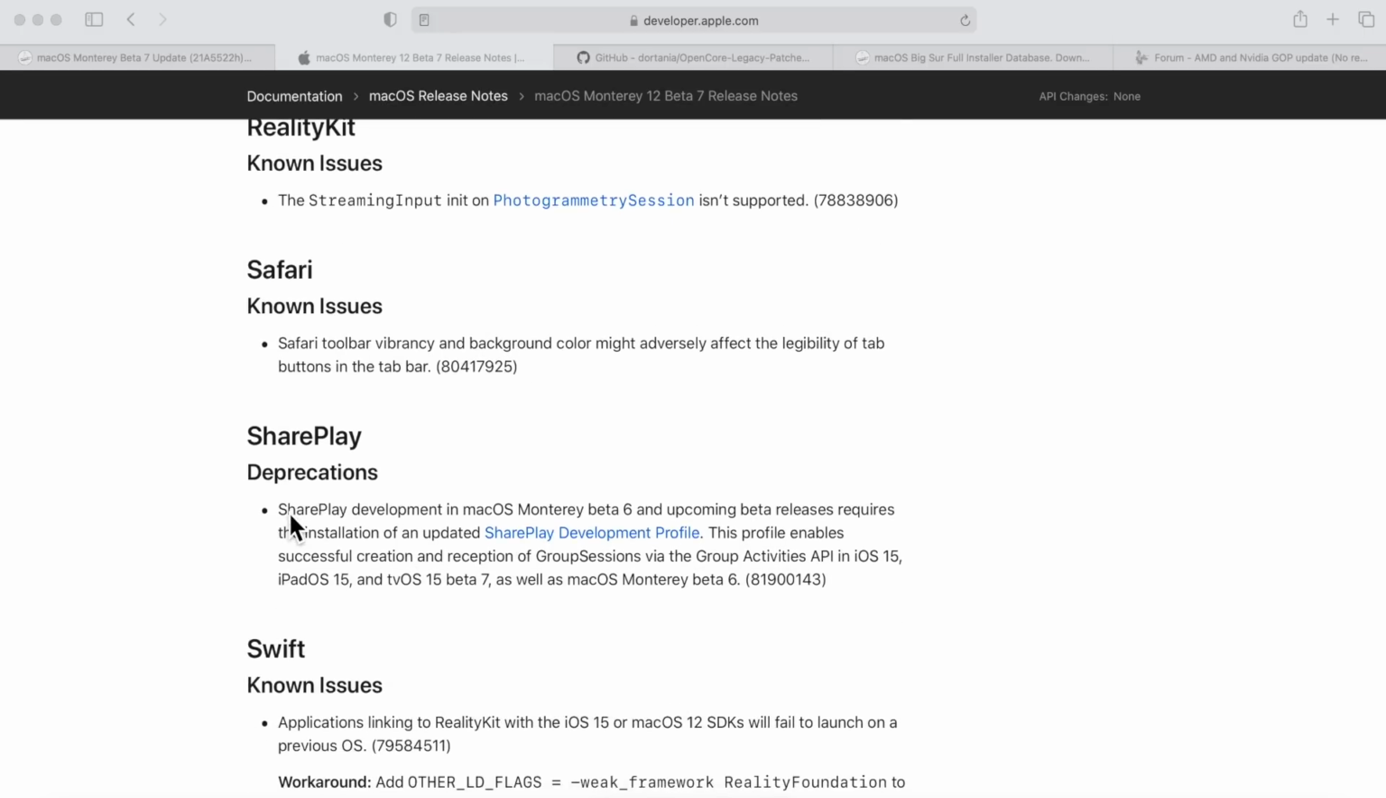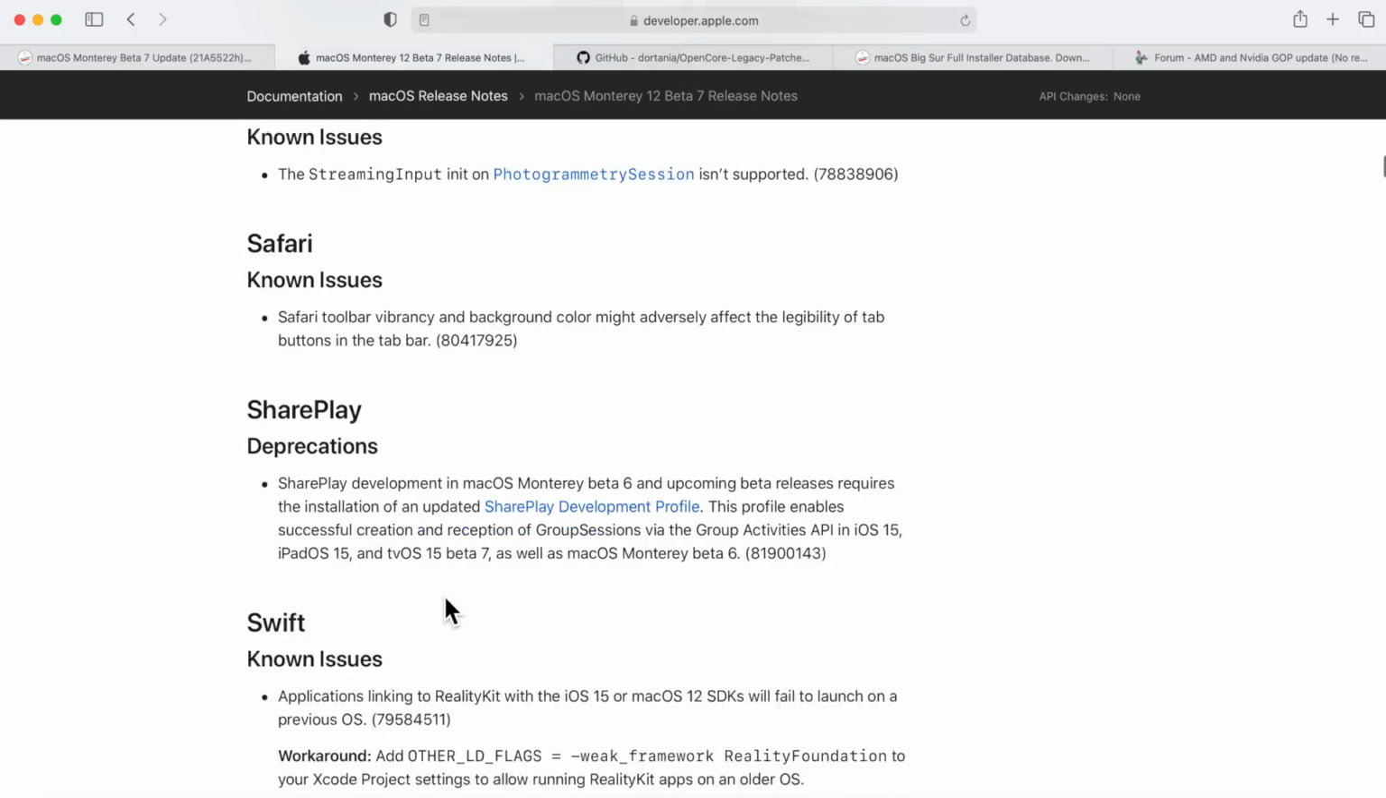At least do what they did for SharePlay and mention that SharePlay has been postponed until a later version of macOS and iOS. But there's nothing in there about this. The good news is that SharePlay is in iOS 15.1 Beta 1 for people to be able to test with, which is great news. So hopefully that's coming soon. But there's nothing in here that says anything about macOS Monterey in Beta 7. So we'll have to keep an eye on that one.